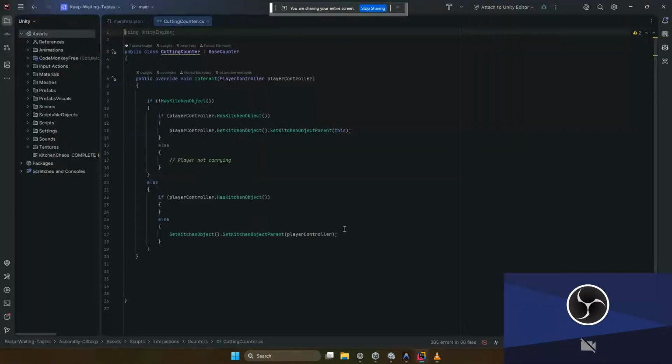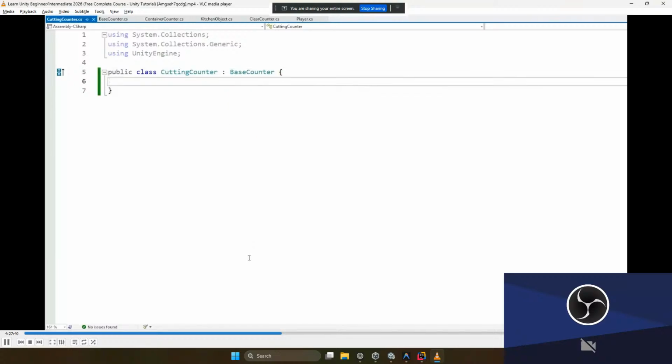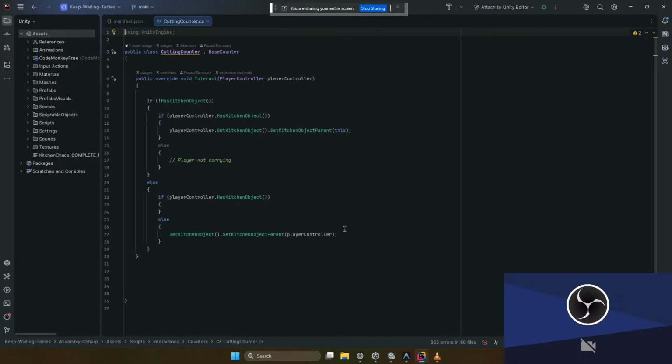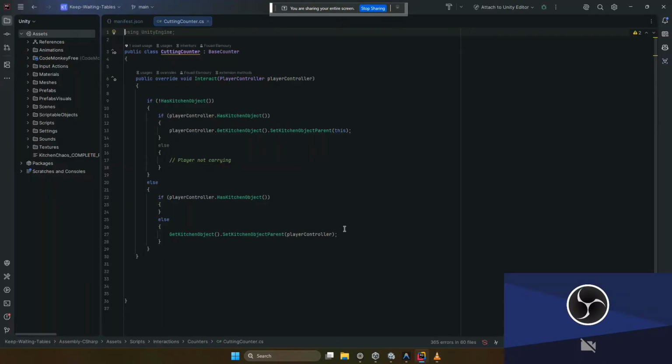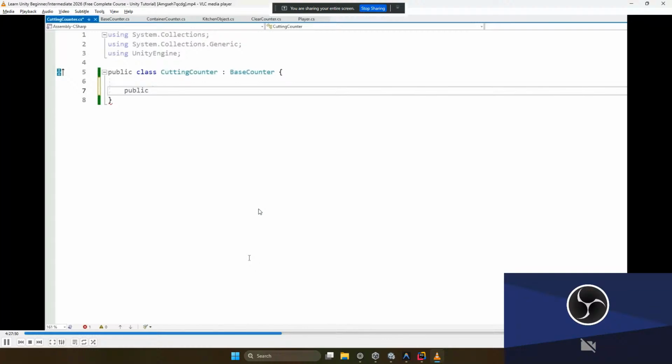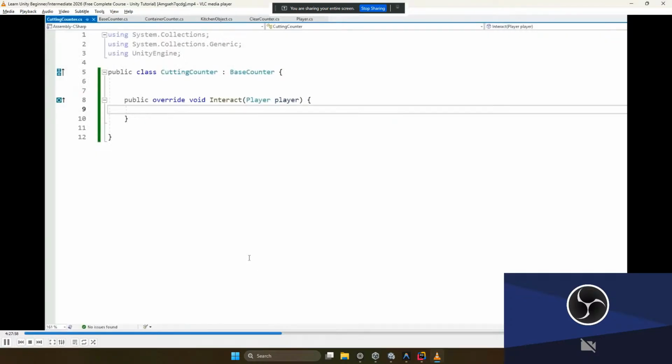Now here, as usual, instead of all this, let's start off by extending the base counter. Once again, thanks to how we set things up using such clean code, this is pretty much all we need to make a counter. With this, the counter already works as a counter. Then the next thing we need is to customize any logic specific to this counter by just overriding the interact function. And over here, we can put whatever logic we want just for the cutting counter.